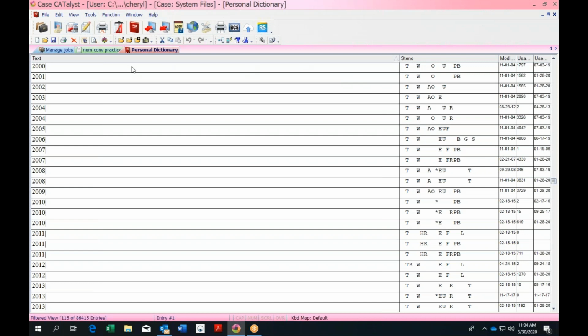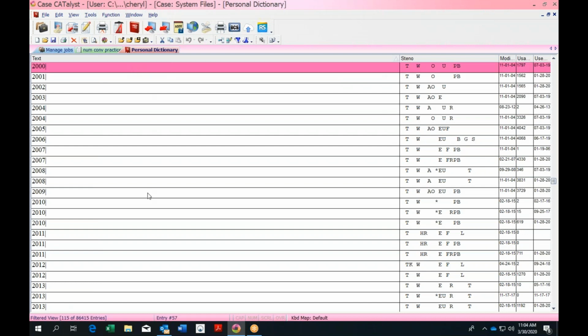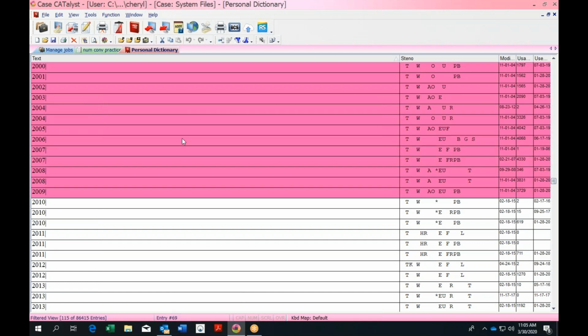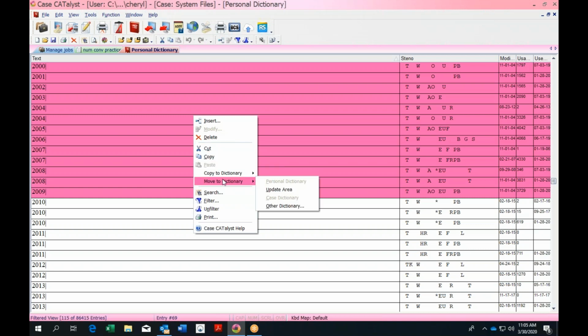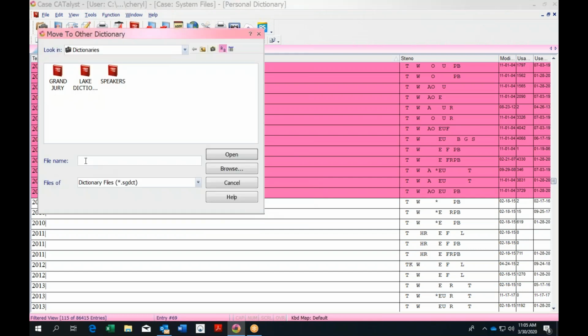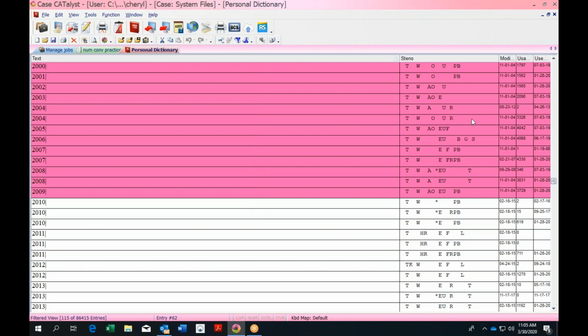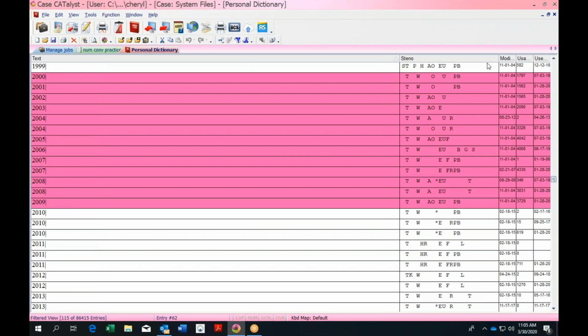What you want to do is highlight anything. It might take you a while to do this, but it's definitely well worth it. I don't have any numbers in this part of my dictionary because otherwise my number conversion would not be working. But for those of you that do, you're going to start highlighting them by just hitting the shift key and down to all the numbers that should not be in there. You would do a right click, move to dictionary, go to other dictionary. You're going to name it here to Old Numbers, open it, and then move them. You're going to go through and do that for every single number that is in this part of your steno. Like I said, numbers can stay here, but you cannot have any numbers in this portion of your personal dictionary, or number conversion won't work.